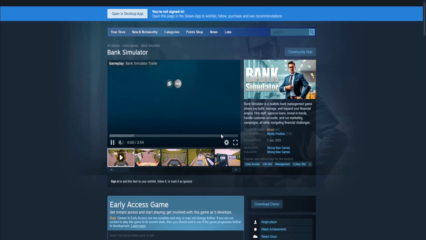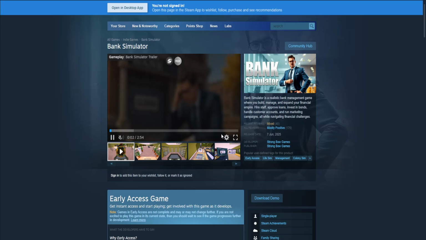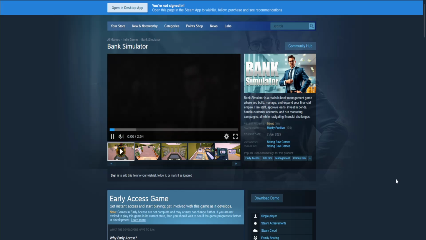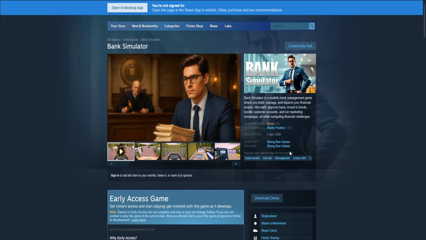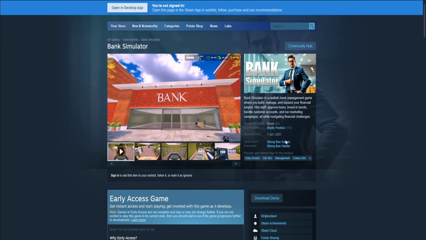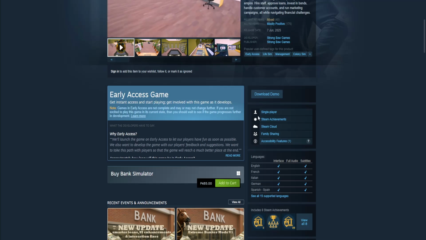So Bank Simulator is a realistic bank management game where you build, manage, and expand your financial empire. You can hire staff, approve loans, invest in bonds, handle customer accounts, and run marketing campaigns, all while navigating financial challenges. So if you want to download it, simply you need to get Steam first.